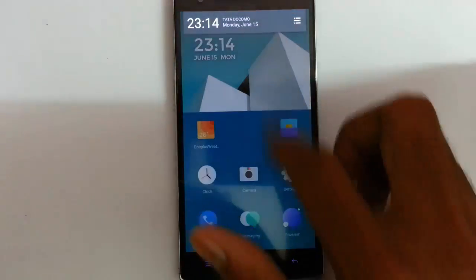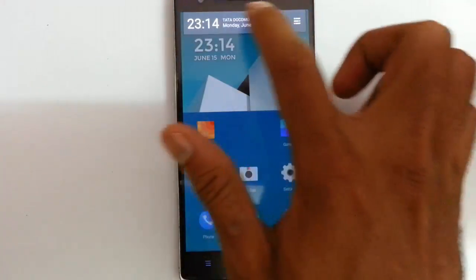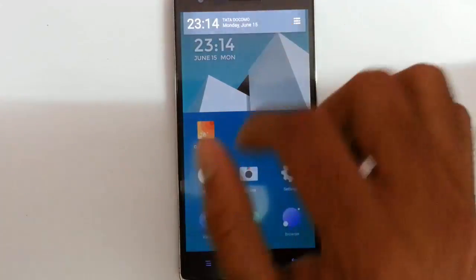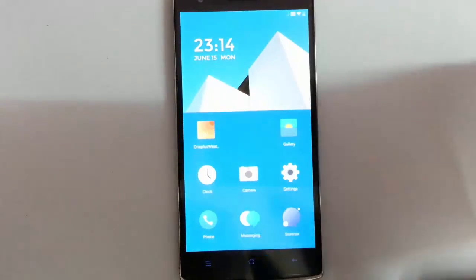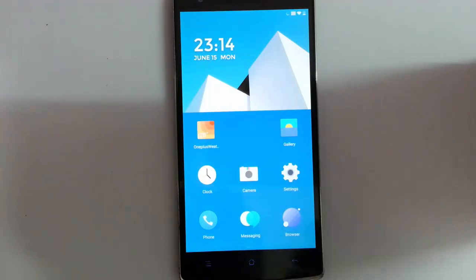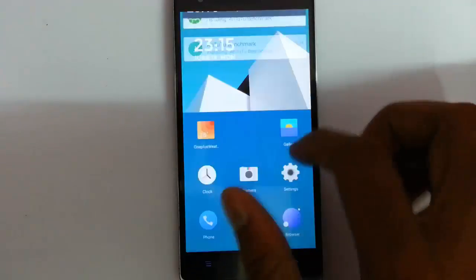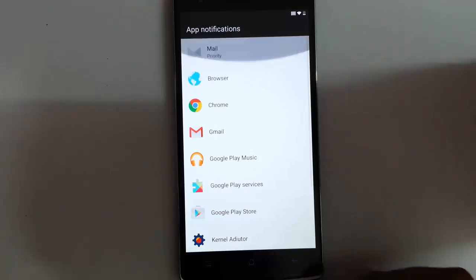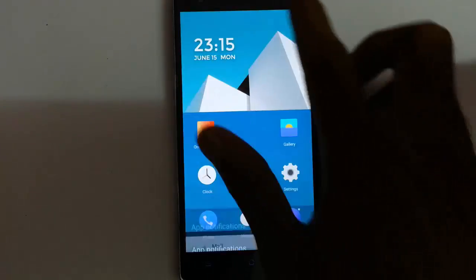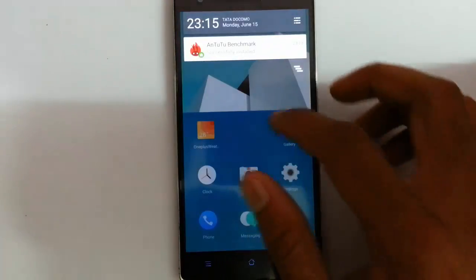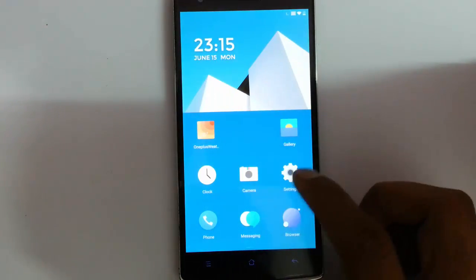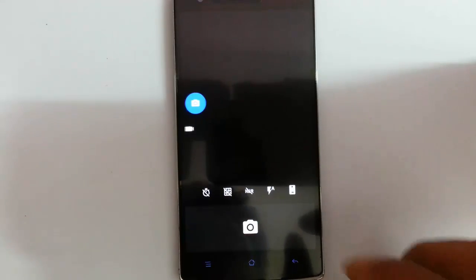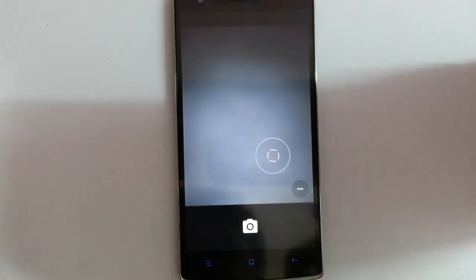If you pull down the notification area, you can see this is the notification and there is nothing coming. But there is a limitation for this ROM: there is no double tap to wake up or double tap to sleep. But if you pull down, then you will get the app notification by pressing here. This is the app notification instead of the settings menu you will find in other ROMs. And then the camera, they are using the regular Google camera, nothing new. You can flash any other cameras.